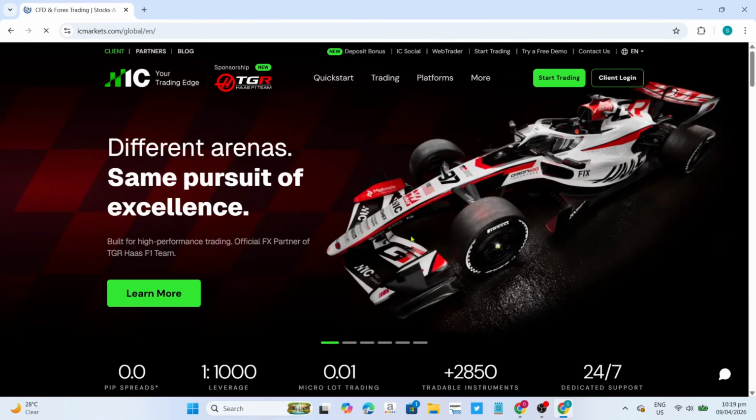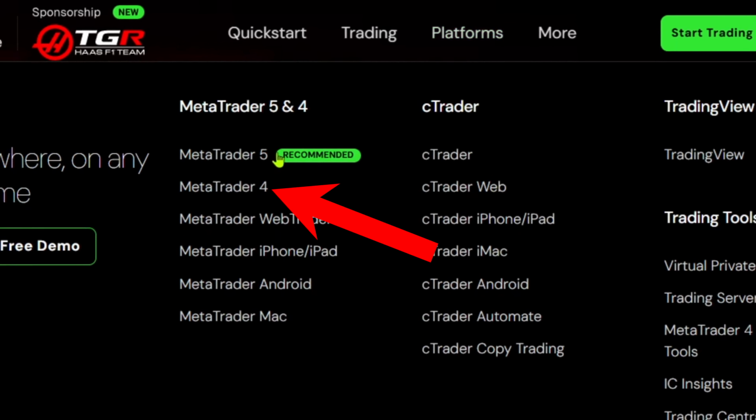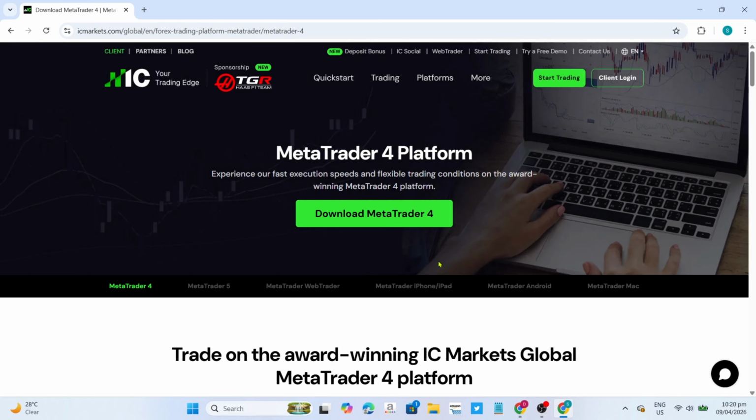And now that we're on the official website of IC Markets, next, I want you to click this platform tab at the top. And then select MetaTrader 4. And after that, you will now see the download button for the app. Just go and click it.